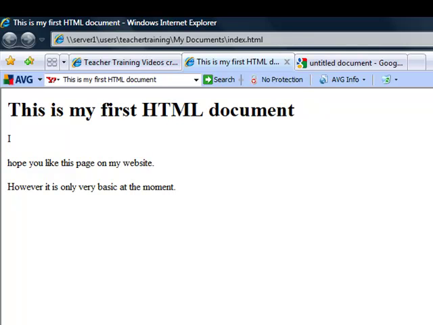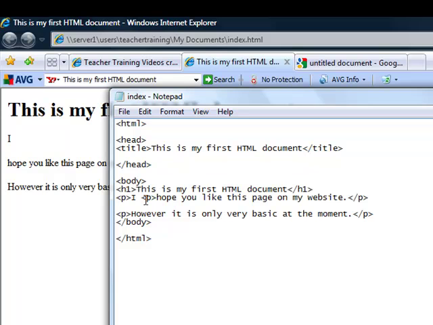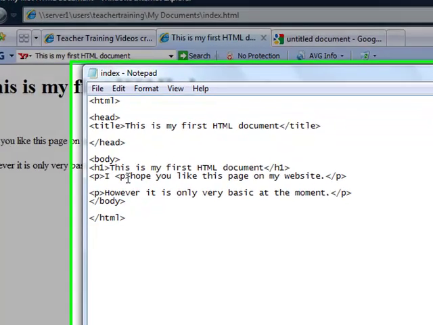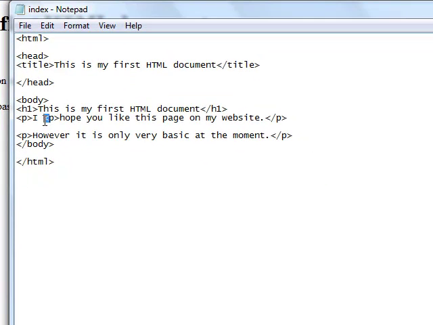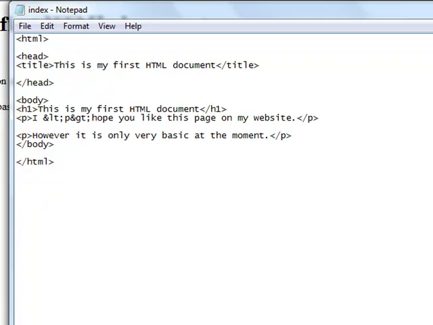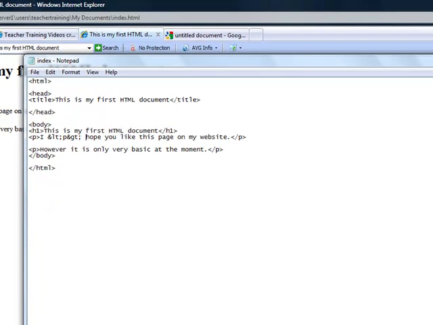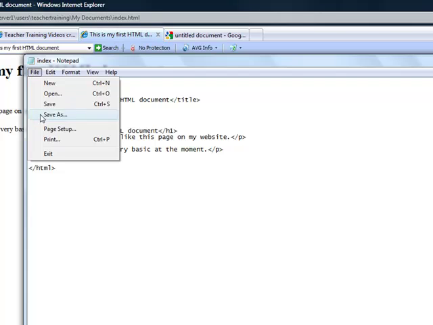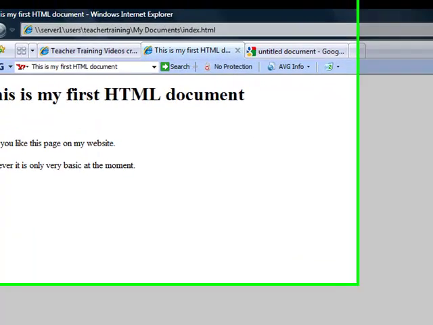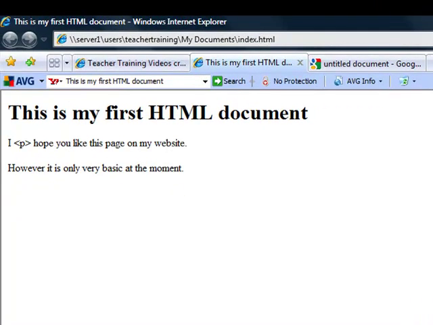So I'm going to have to use an entity for the less than or greater than symbols here. The entity for less than is just ampersand LT semicolon. For greater than it's just ampersand GT semicolon. And that will then get replaced by the browser with the actual character that I intended. There we go.